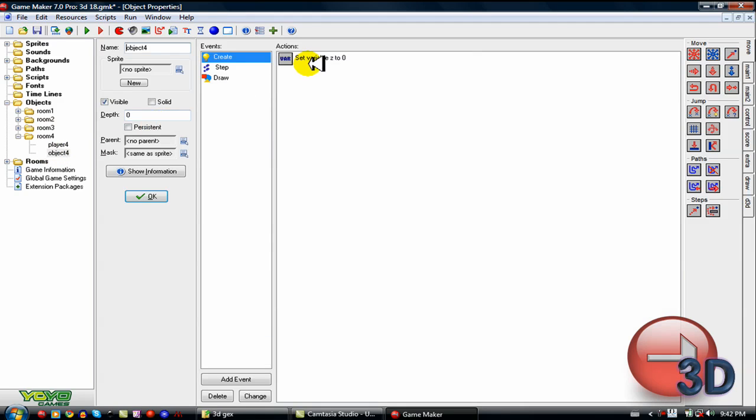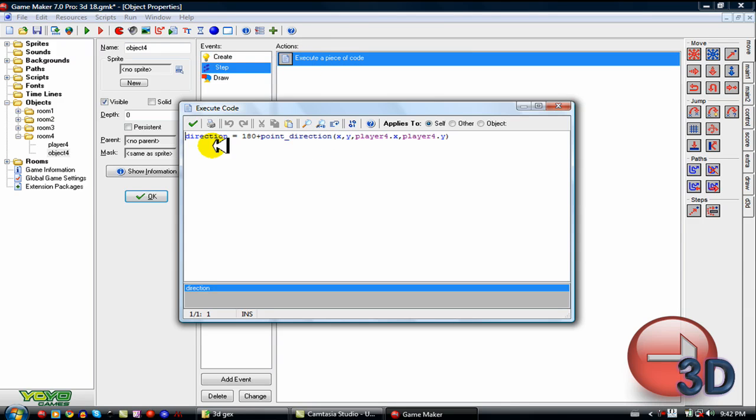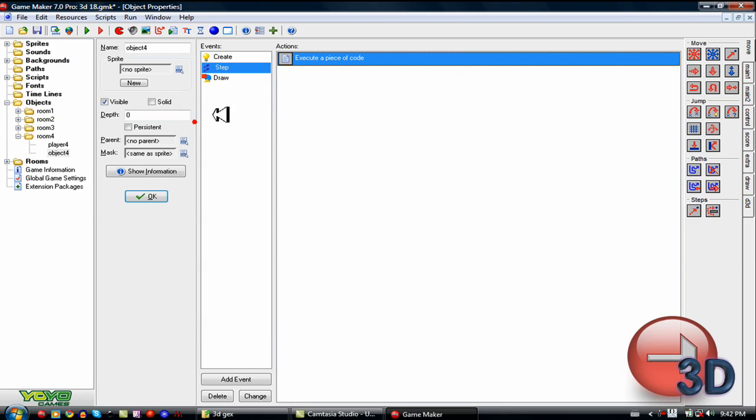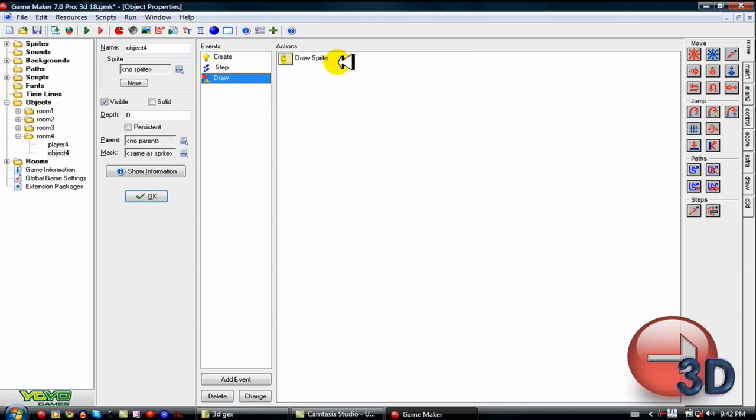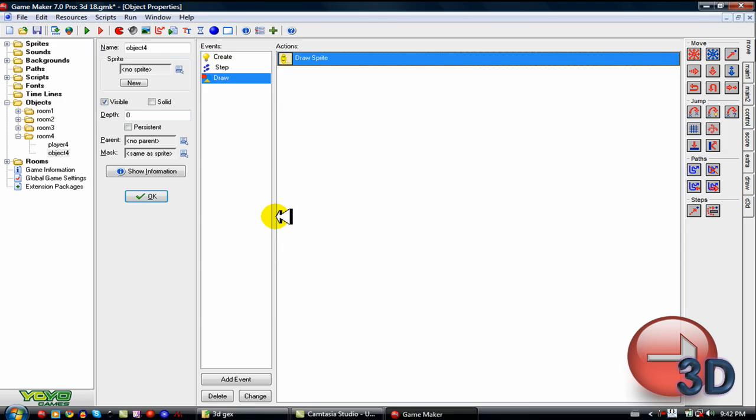Alright, now here it's quite easy. Set variables at 0 step. This is just some code to make you face the player. Now this is only if you want to do this. That's why I didn't add it in as an always, which I could have done. Now here we go. Just draw sprite. Choose the sprite. That's it. That's all you have to do. And then there you have it.